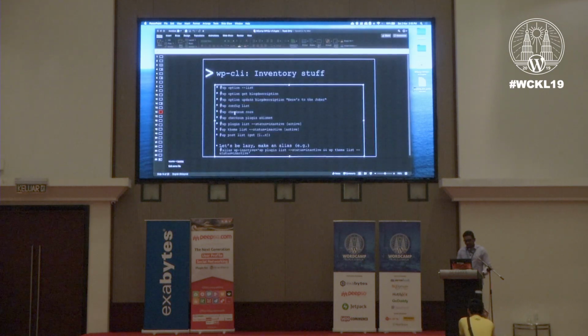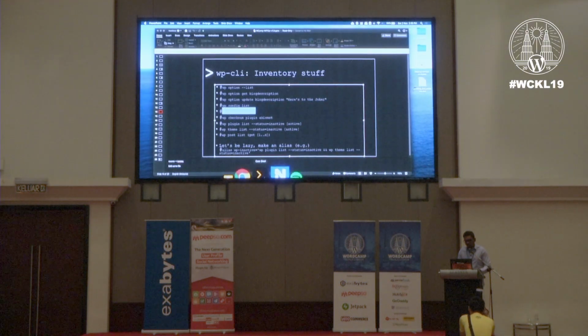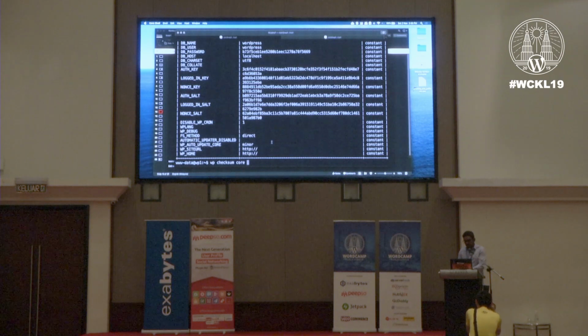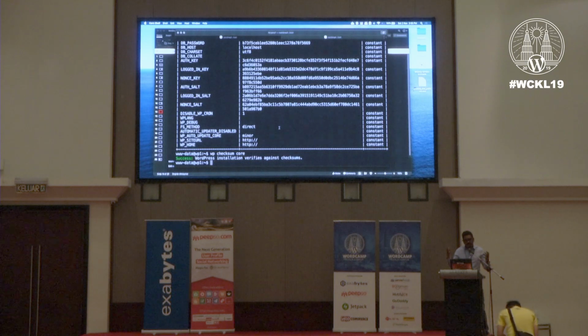So here's an important one. Checksum checks whether or not the files in your WordPress install have the same checksum as the ones online. So what is the checksum? It's actually a comparison of your current version and the version that is maintained by the official WordPress site, to see if there's any difference in the files.